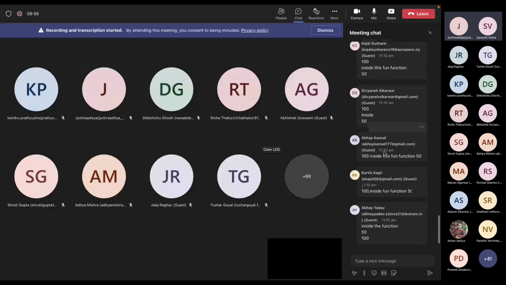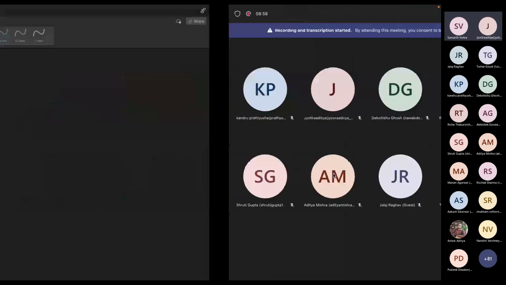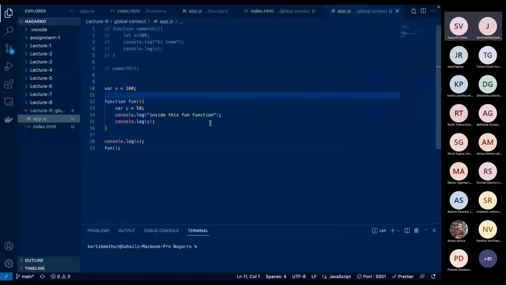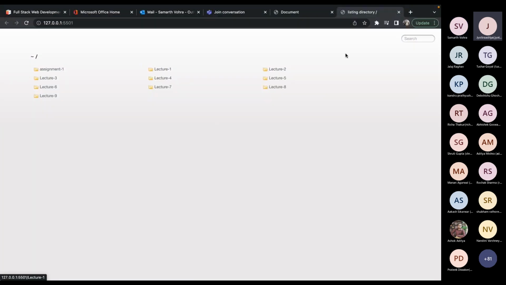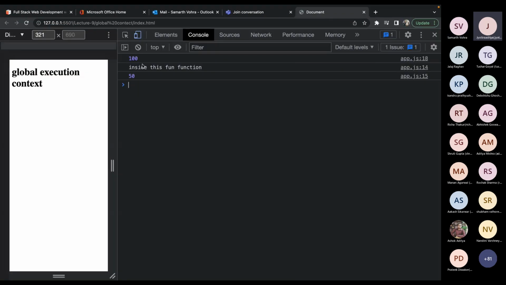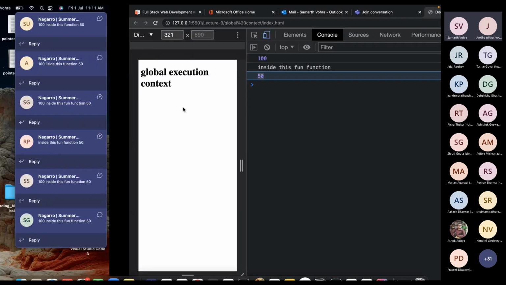Okay, great. Most of you are almost right. Let us see what it is giving us. So it is giving me 100, then it is giving me inside fun, and then it is giving me 50, right? How is this working? Let us check it now.